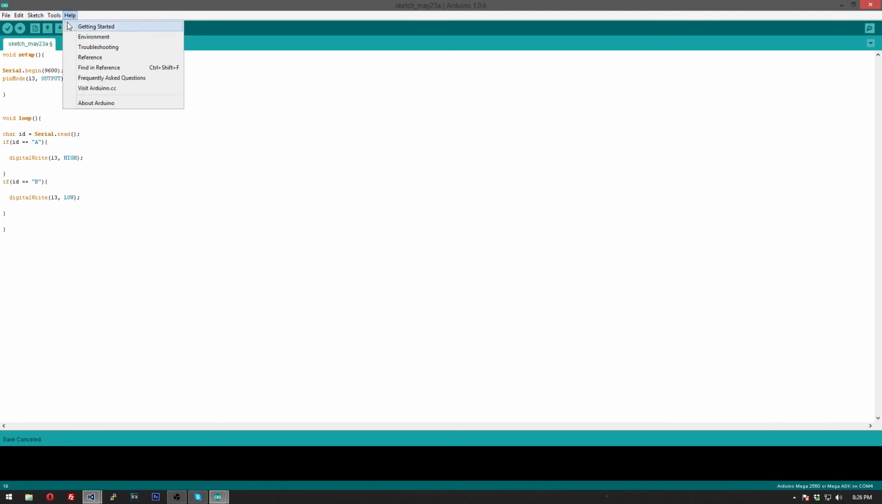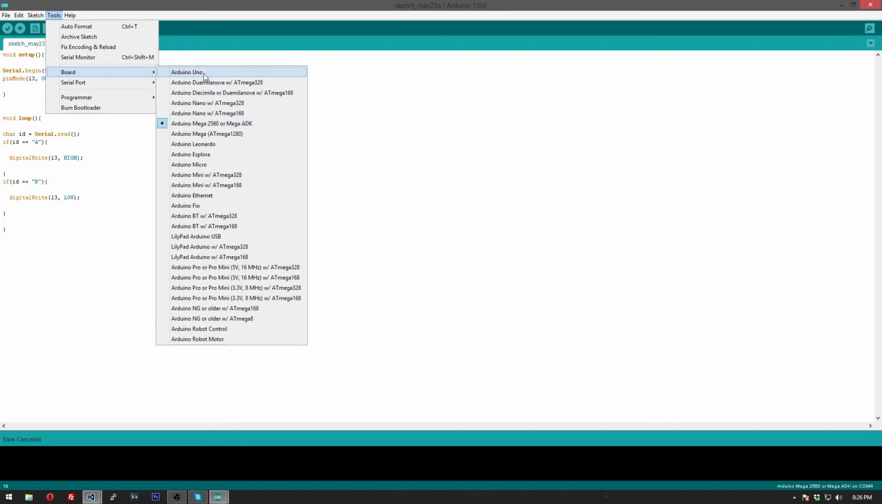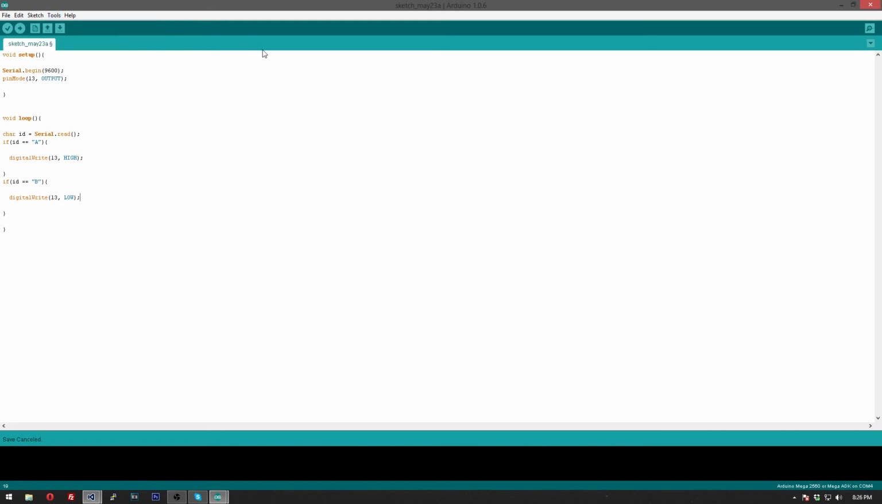So I'm using the Arduino Mega, which is this one. Arduino Uno is pretty decent, and is probably the one you should be using for this. This one's a little overkill and overexpensive. It's the only one I have on hand, and see, it's COM4. So let's upload our sketch.